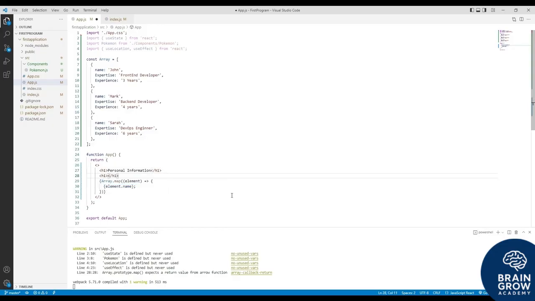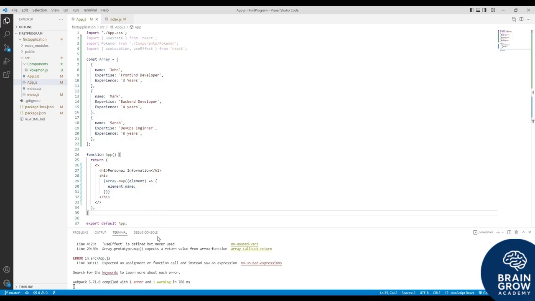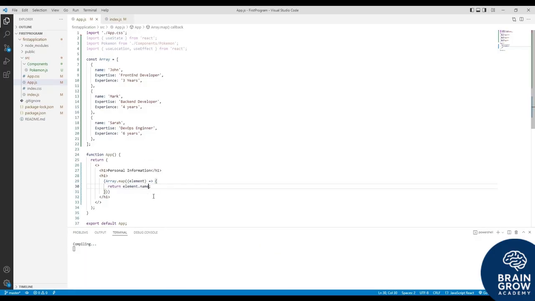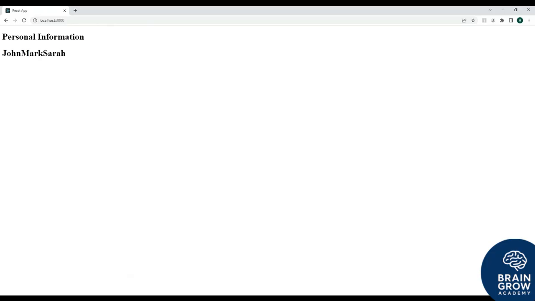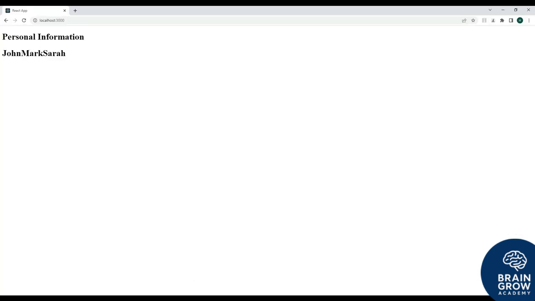Okay, so we had to put the h1 tag outside, so we'll remove it from here, and now we'll check if it can access it or not. It's still showing errors, apparently, like we have to return the value. When a function is made, we always have to return the value. Now, as you can see, it's showing us John, Mark, and Sarah. When it loops the first time, we get John, and when it loops the second time, we'll get Mark. It will keep on looping until we reach the end of the array.